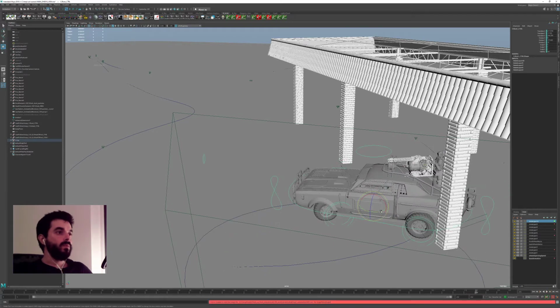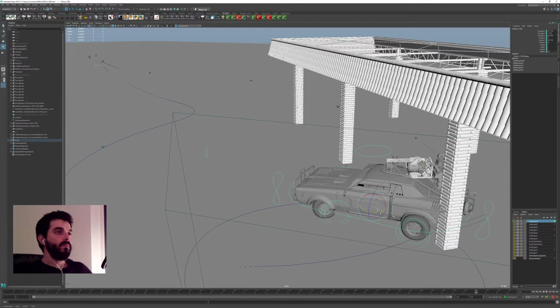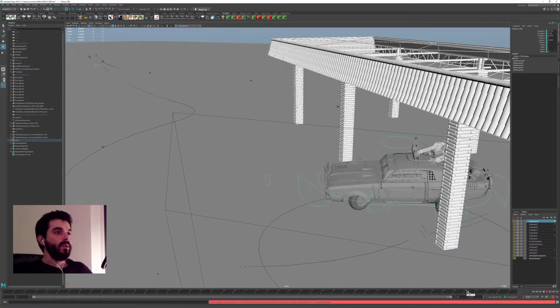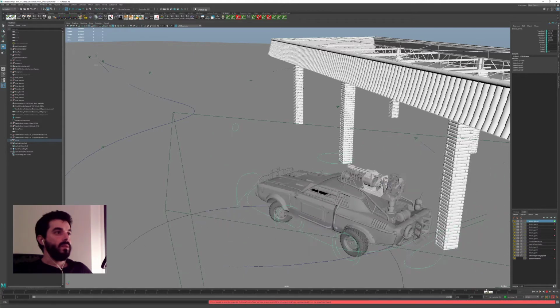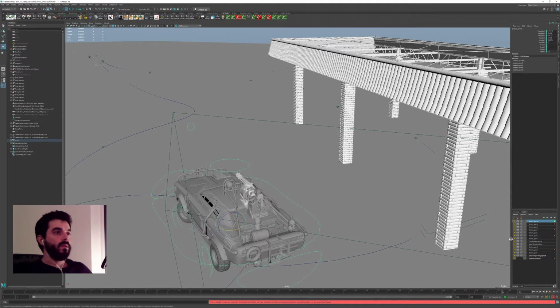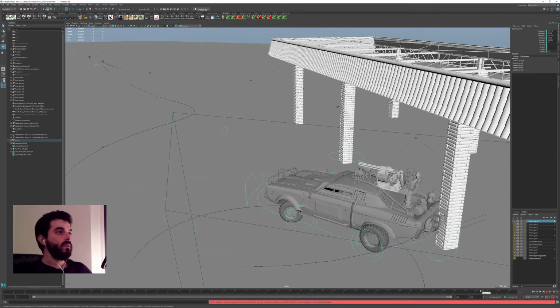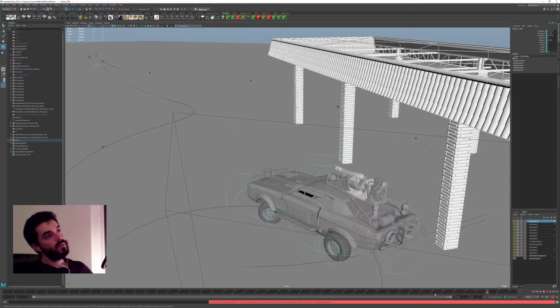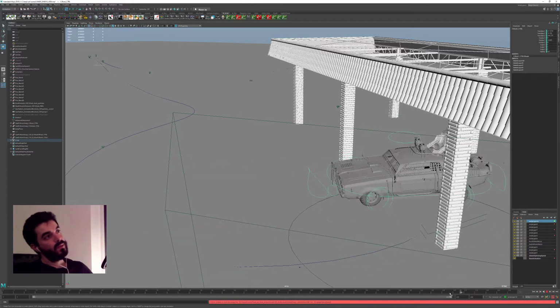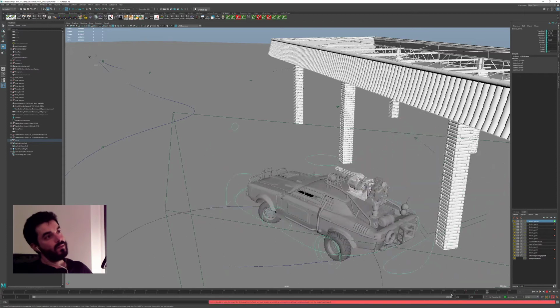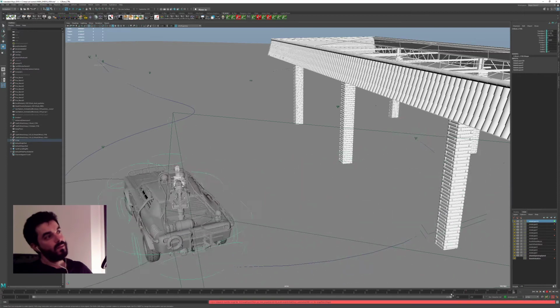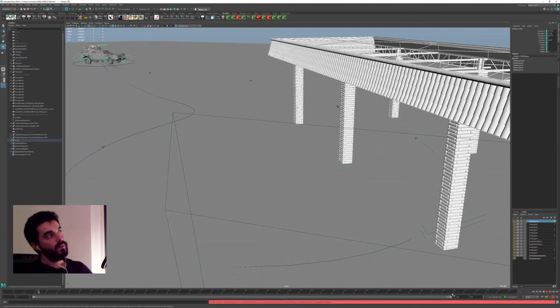I'm going to make this thing a bit more rotated, and then the car will recover. Yeah, it's a bit better. And I think that's it for now.